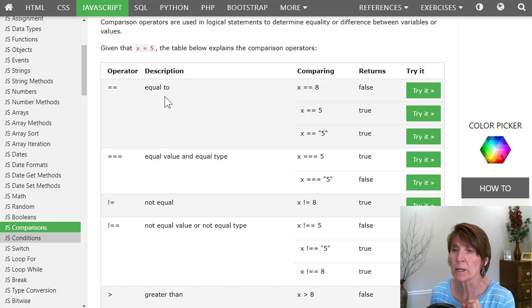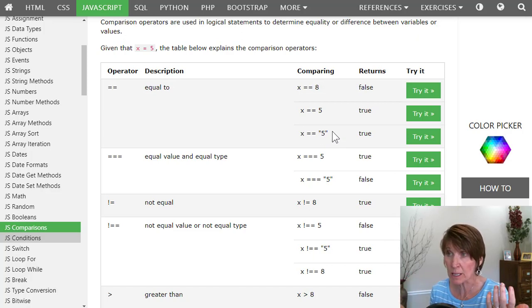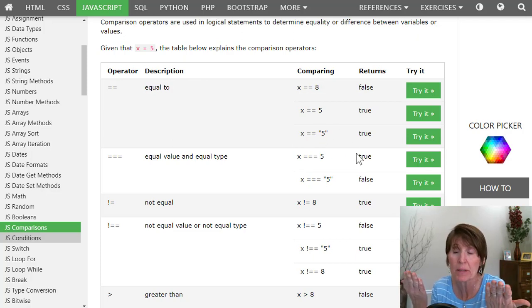So equal means, is it equal to? So x equal to 5 is true. And notice this is interesting in JavaScript. If you do x is equal to string 5, it's also true. Remember that this is a weakly typed language, so it will do all kinds of automatic conversion for you from one type to another. So it's taking this number 5 and comparing it to this string 5, and it asks, if I converted this string to a number, would they be the same? It says yes, so that would be true.